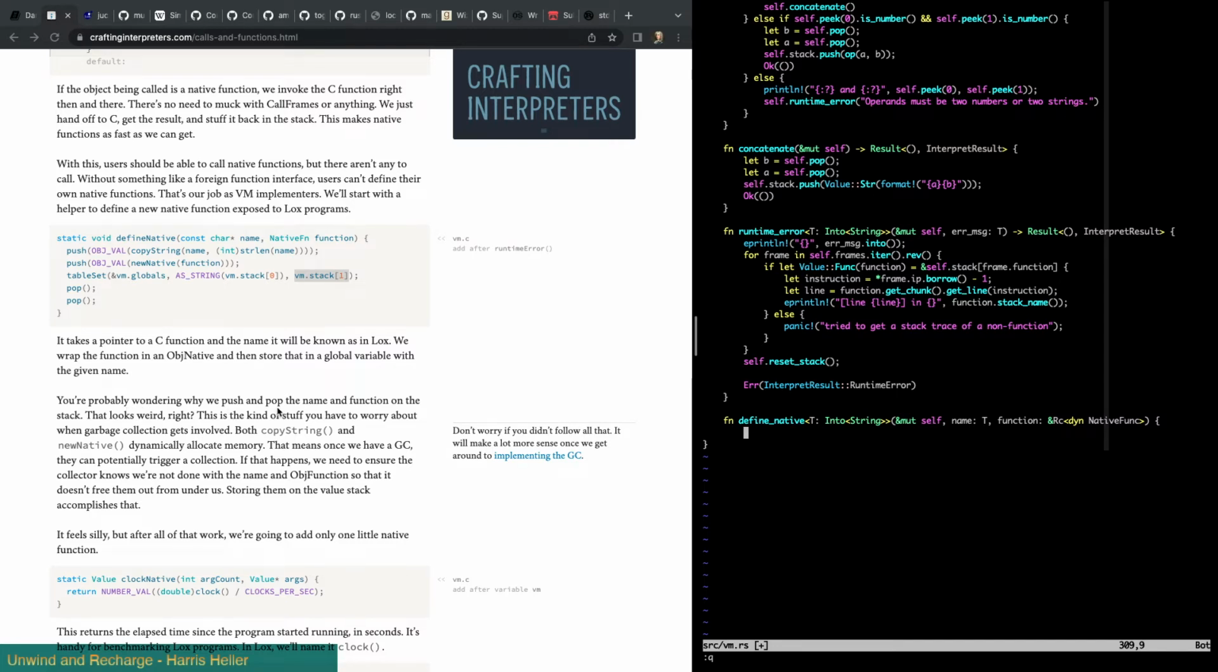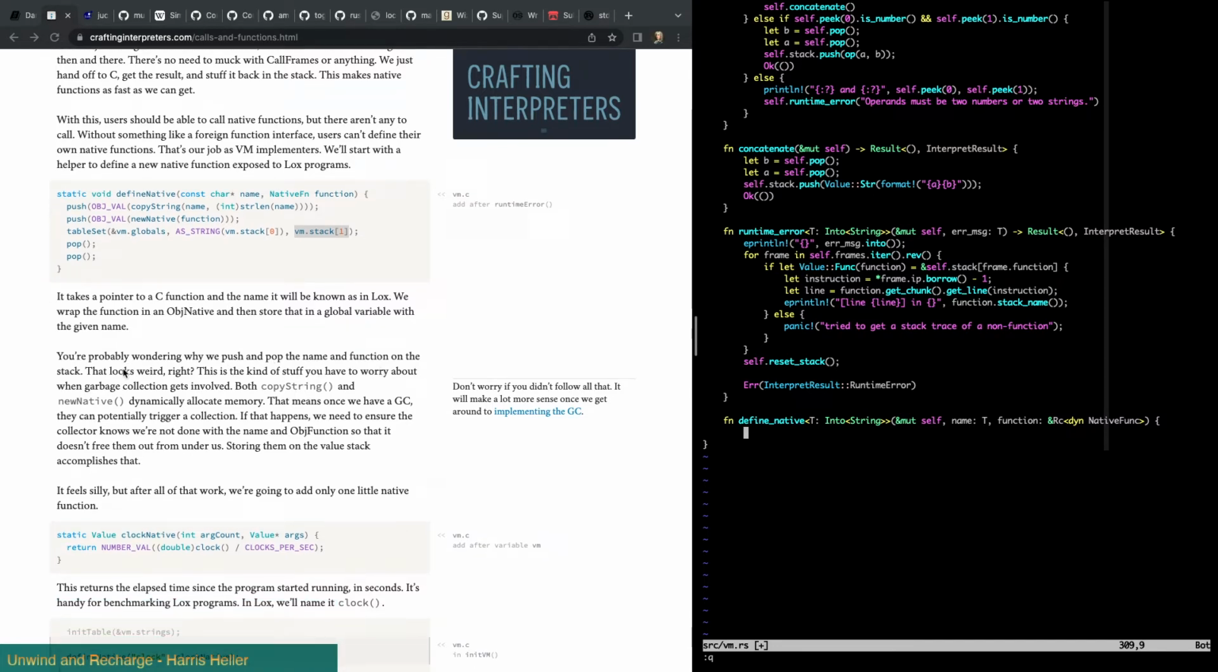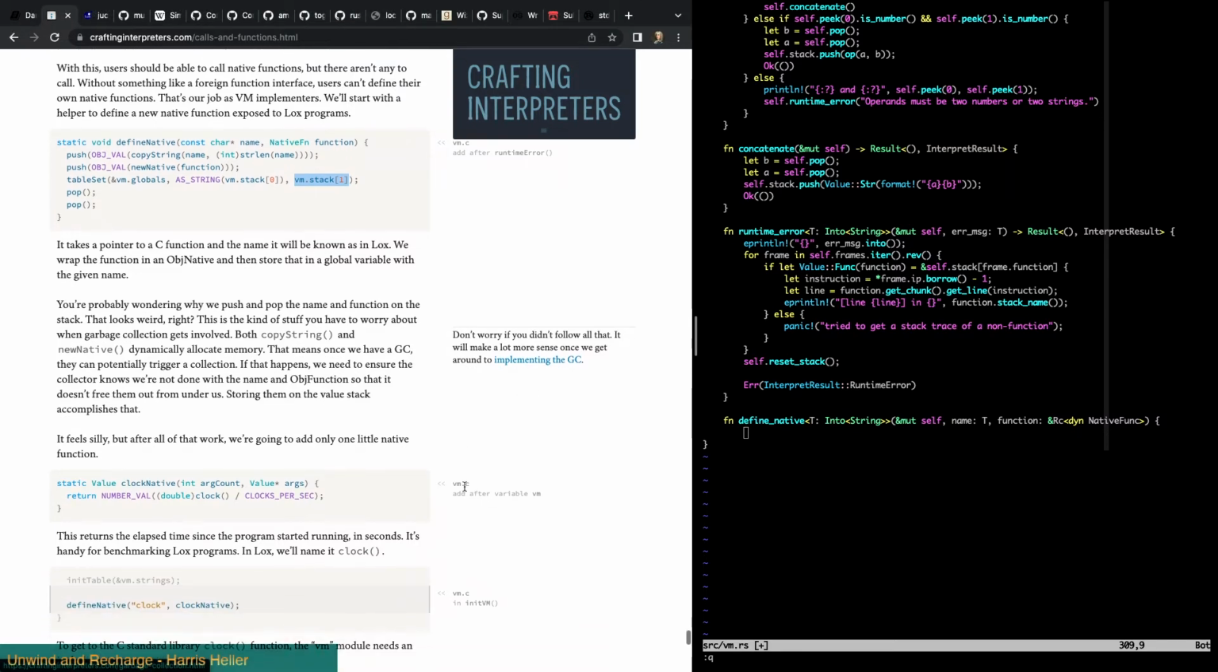You're probably wondering why we push. Yes, I am wondering why. Why do we push and pop the name and function on the stack? That looks weird, right? Yes. This is the kind of stuff you have to worry about when garbage collection gets involved. Which we're not going to do, because Rust does it all for us. Both copy string and new native dynamically allocate memory. That means once we have a GC, they can potentially trigger a collection. If that happens, we need to ensure the collector knows we're not done with the name and obj function, so it doesn't free them out from under us. Storing them on the value stack accomplishes that. Don't worry if you didn't follow that, it'll make a lot more sense later. So this is one of the things we're going to miss out on, learning how to implement a GC. It feels silly, but after all that work, we're going to add only one little native.